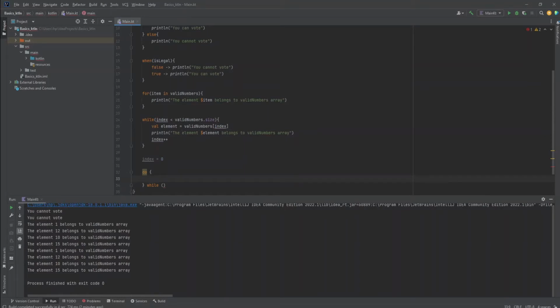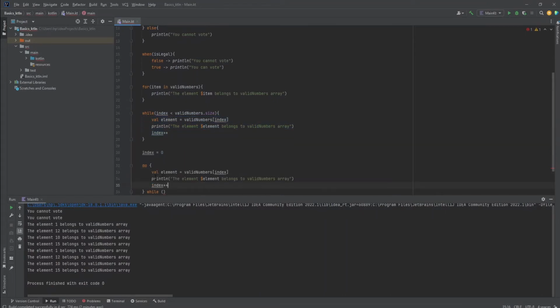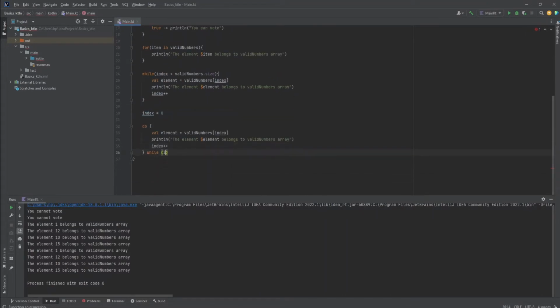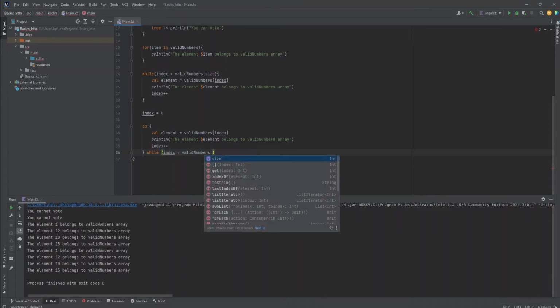If your code has the necessity to test the condition first, and then do certain code or a certain task, then you have to use while. But if you need the iteration to be executed at least once, you have to use do while. That's what we're going to do right now. So pretty much it's the same thing. We're going to copy paste the core of while into do while, and here the condition is going to be index inferior than the size of the valid numbers.